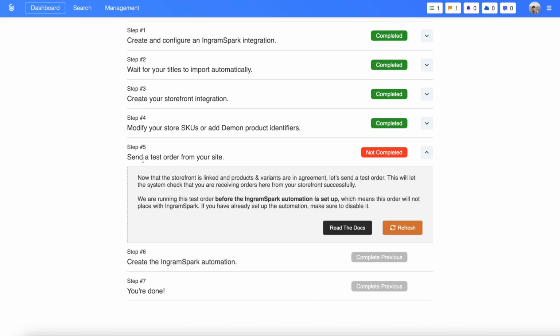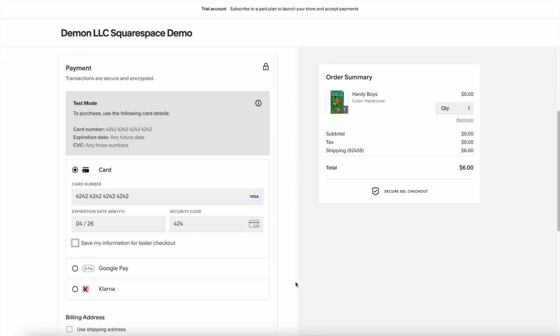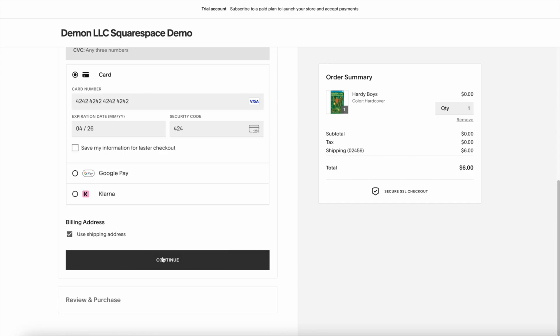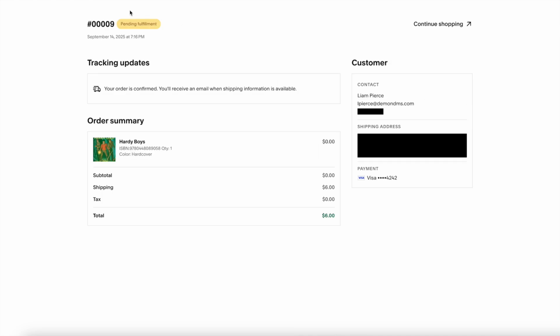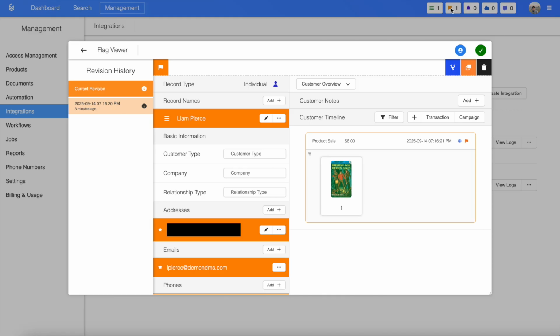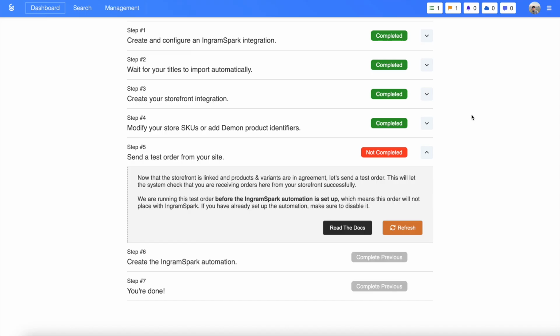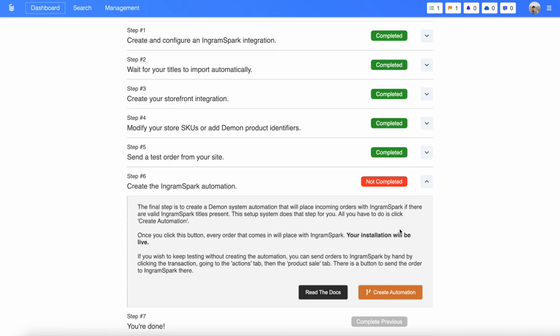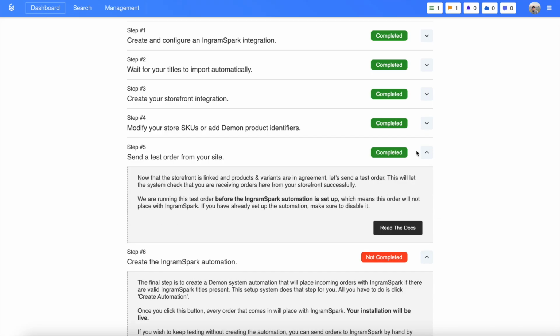The next step is sending a test order from our site. So let's go do that. We'll use a test card to place a test order and click Continue. Now we can see our order is pending fulfillment. Let's go back to Daemon. When we click the flag icon and click on the name that appears, we can see the order came in correctly. It's important to note that Shopify test orders won't show this. Back in the setup page again, let's click Refresh. You can see it accepted our test.